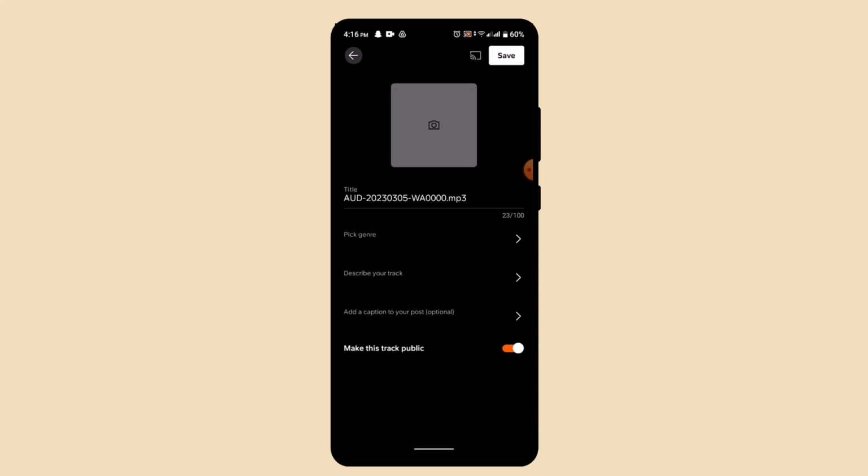And once the file is selected, you'll have to give a title, you'll have to pick a genre and describe your track, as well as add a caption to your post. And in order to make it public, you'll have to toggle the button and click the save button. As soon as you do that, you've successfully uploaded music to SoundCloud.